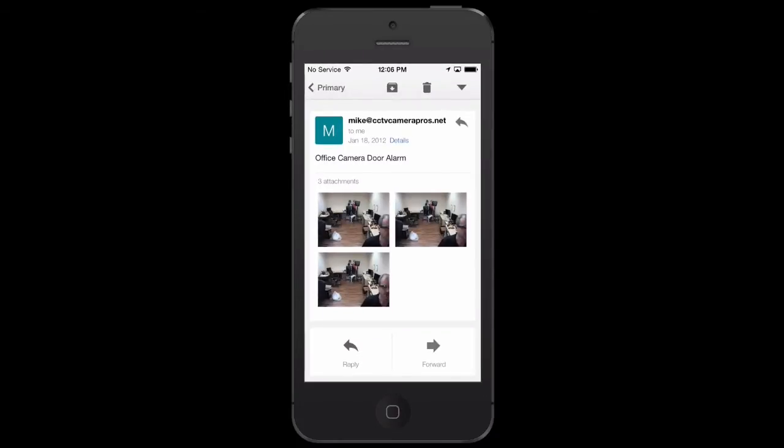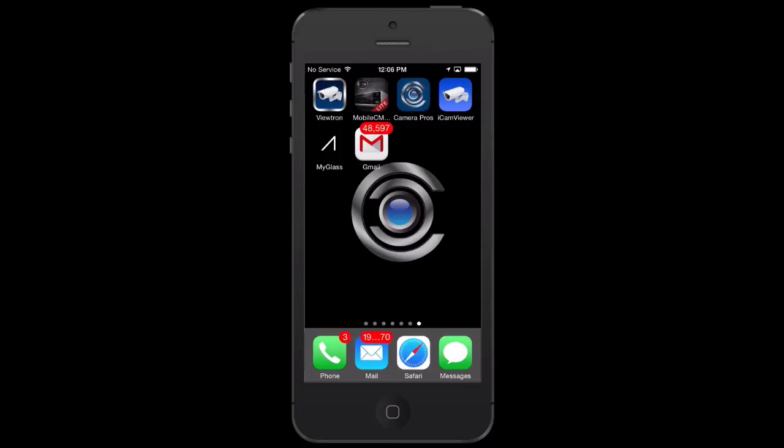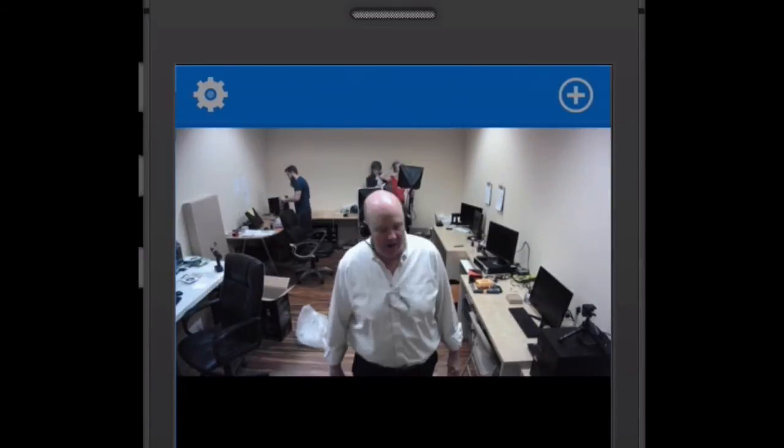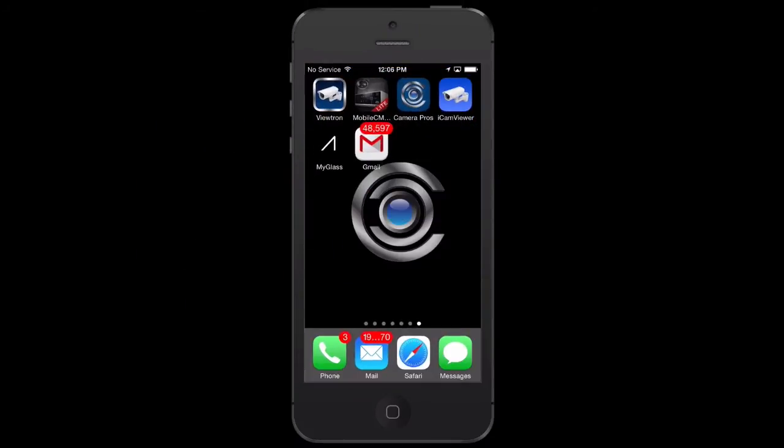And then realistically, what I would probably do here is I'd want to log into the camera to see what is going on after I get the alert. So I'll open up the iCam Viewer application. And here's a live view of the camera right now. I'll just leave that running for a few seconds so you can see how responsive the video is in the app. Works very well. And that's it. When I'm done looking, I'll close the app out and move on.